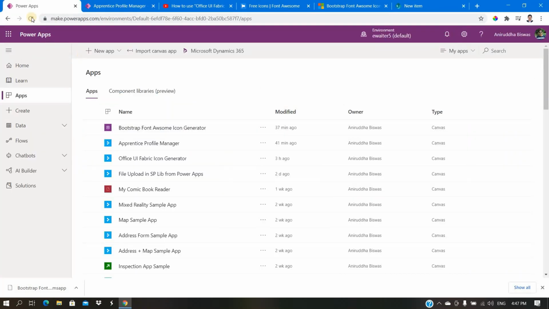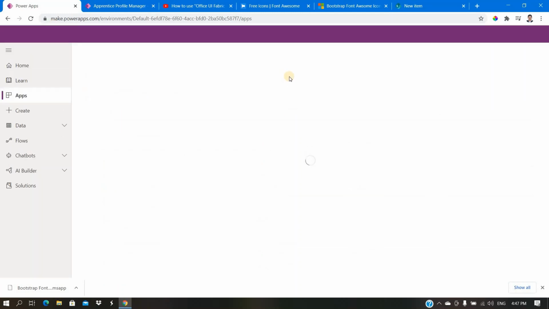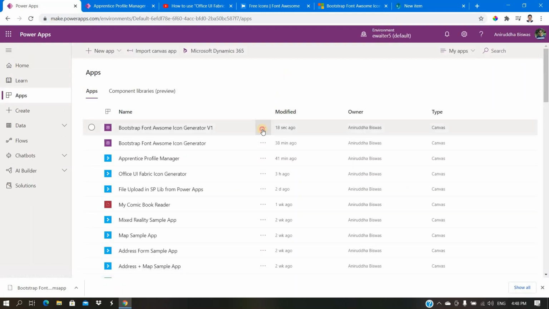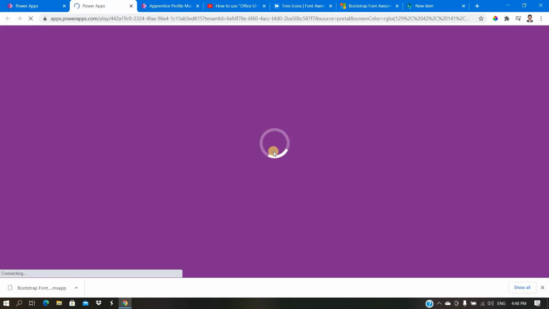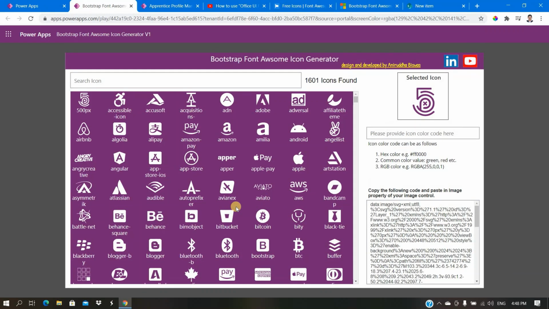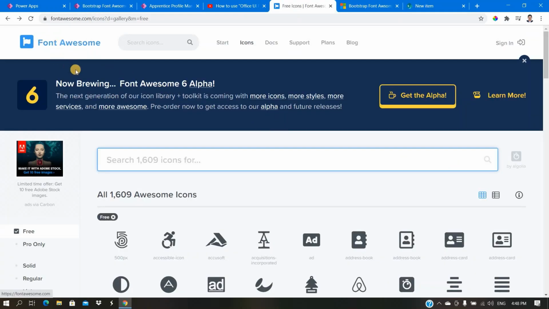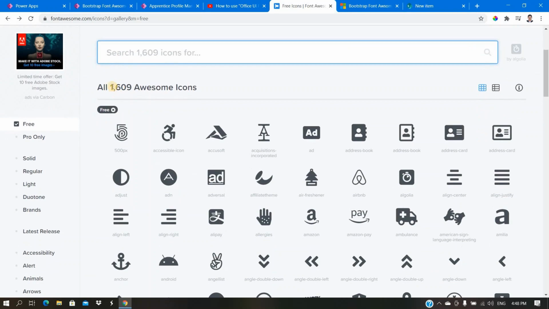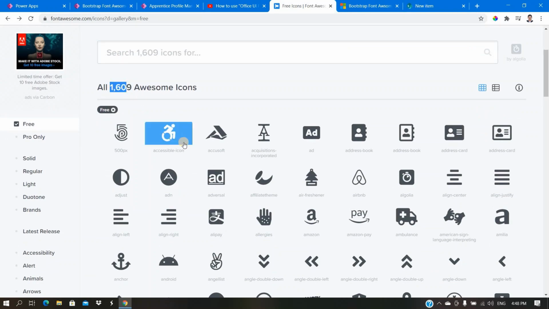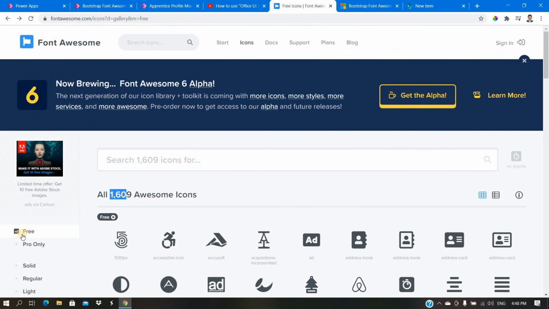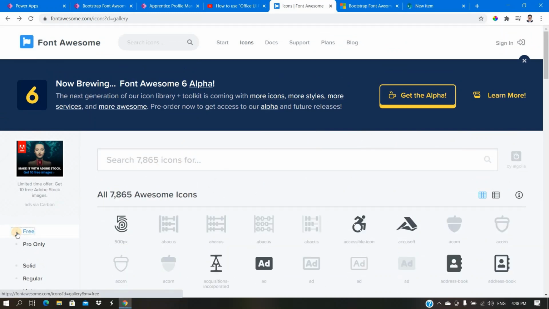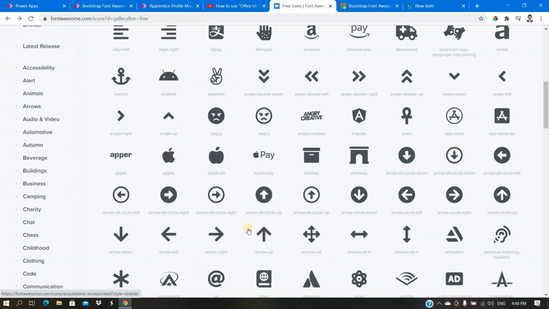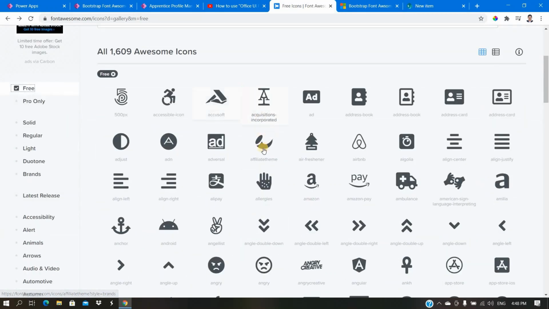Now I'll run the app. So here all the icons are there. If you visit the Bootstrap Font Awesome website, you can find that there are more than 1600 icons. You can search them and you need to click on the free icons. So these are the free icons. Now the question is how you can use these icons in your Power App.